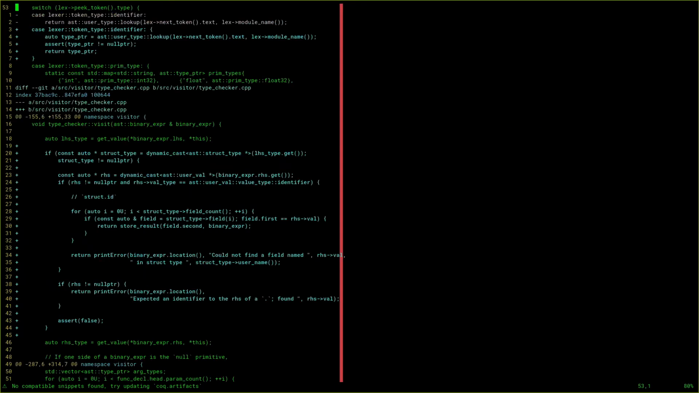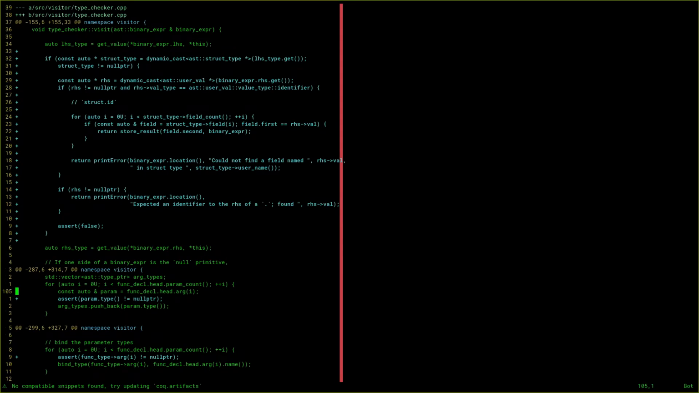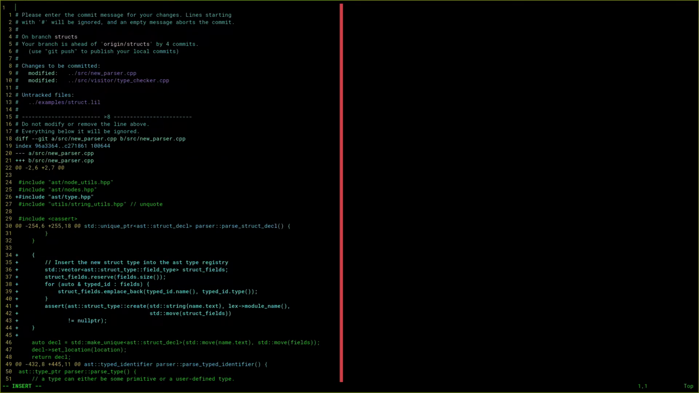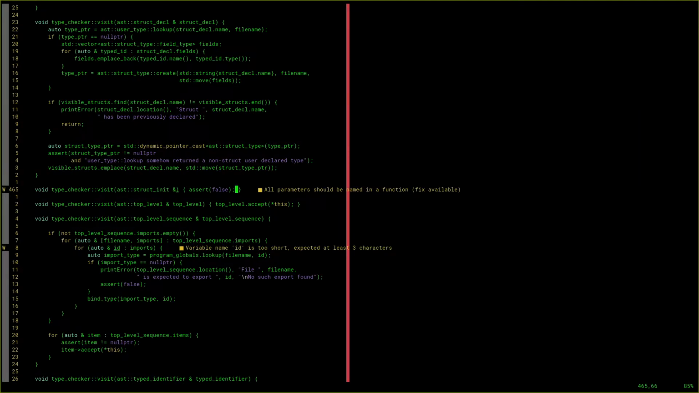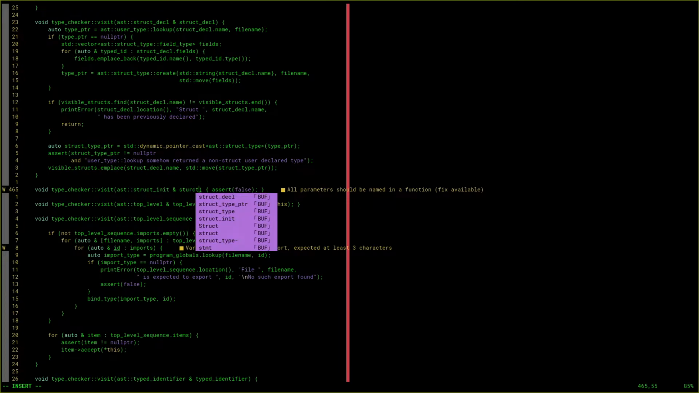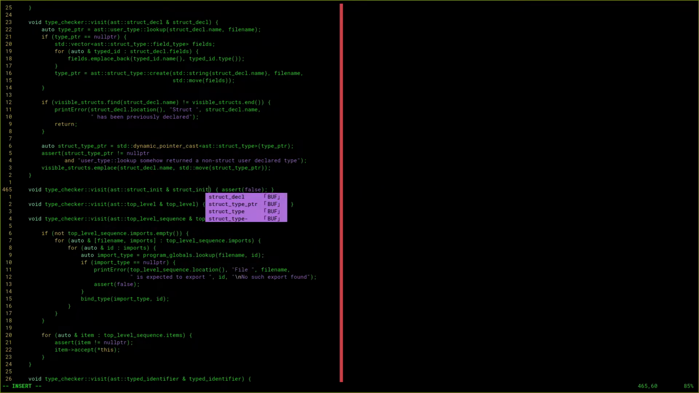If I commit everything: type check struct declarations and field accesses and member accesses. So now I need to do struct initializations. Line 465. Struct init.